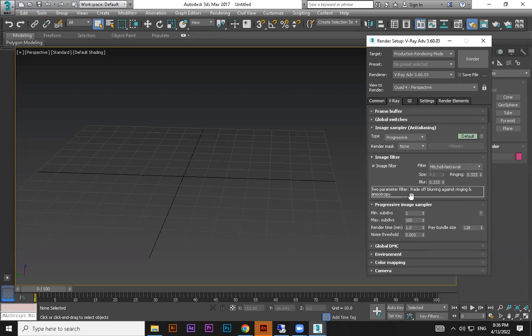Then here you can see the progressive image sampler. For example, if I'm choosing this, the next area is the progressive image sampler. Here mainly we set the noise threshold. Noise threshold matters if you want to improve the quality of the image, because sometimes noise will come. There are many other reasons noise comes to the screen. This is one of the big problems we have to troubleshoot.